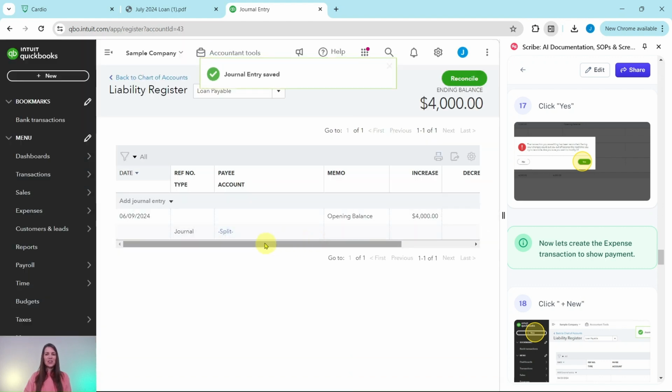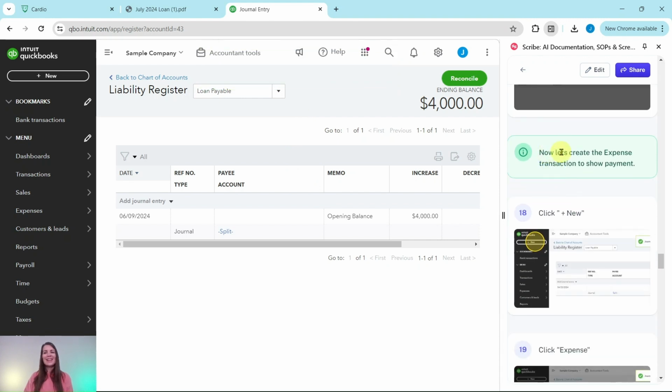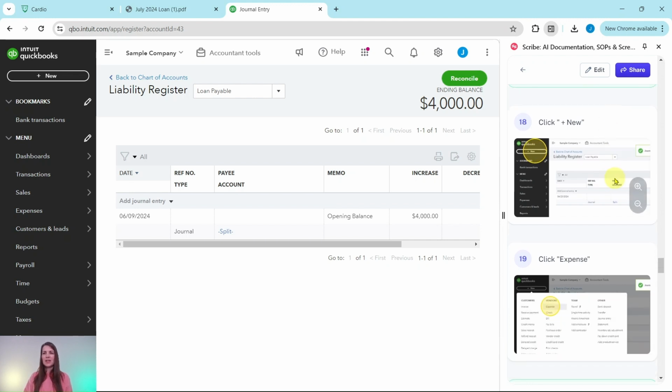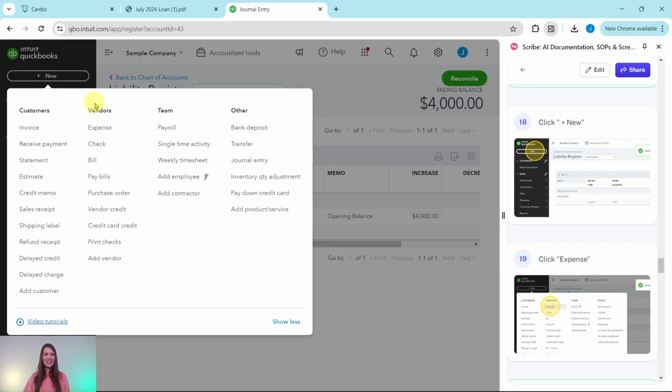Now that journal entry has been updated and saved. Now let's go ahead and create the expense transaction to show payment of this loan. We're going to click on the plus new button on the top left corner, and then under vendors, go ahead and select expense.